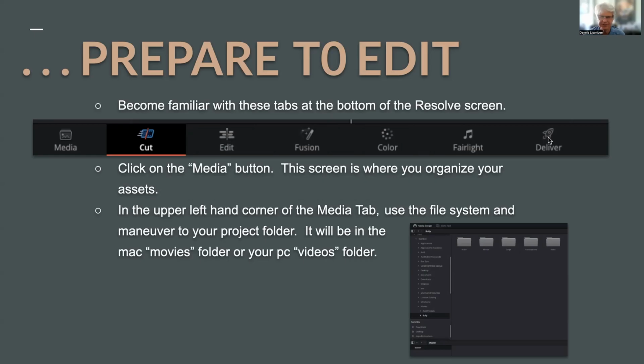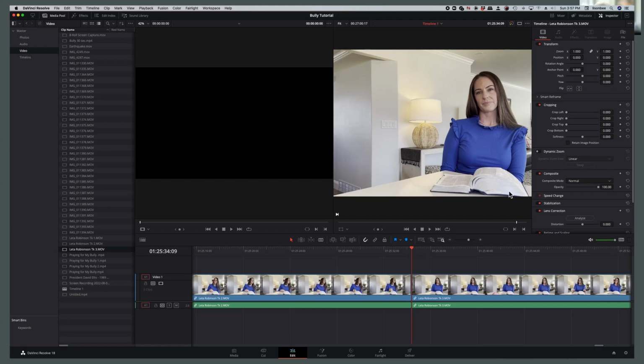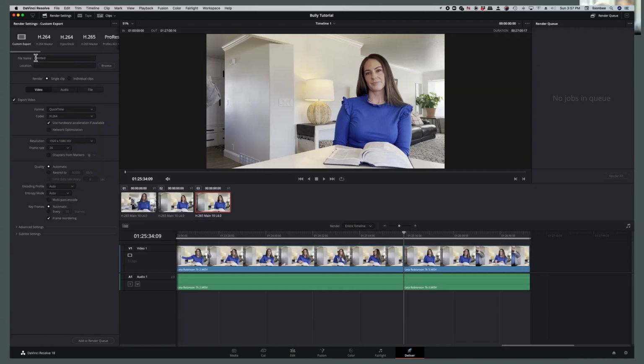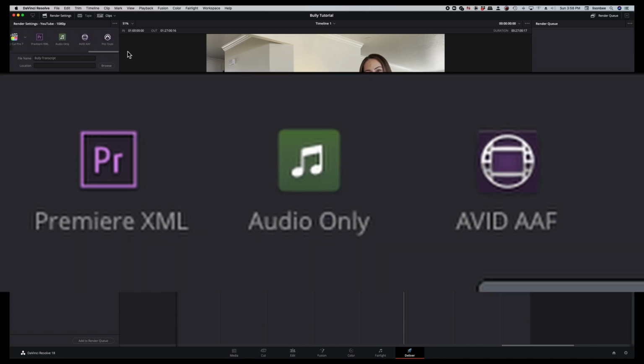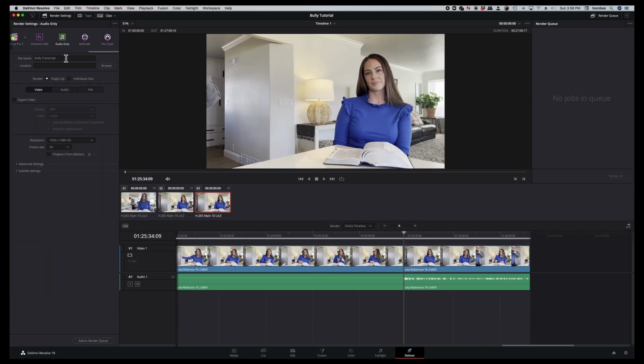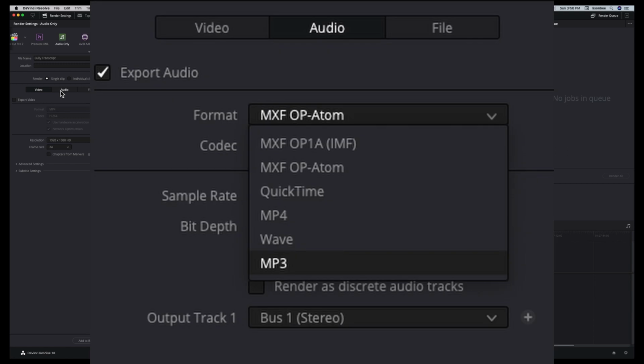The next step is to output the audio of the timeline and create a transcript of the interviews. Now that all the interview clips are in order on the timeline, click on the Deliver tab. In the upper left-hand corner of the Render Settings window, scroll to Audio Only and double-click on the audio icon. In the window under the audio icon, find the pull-down menu and select MP3.